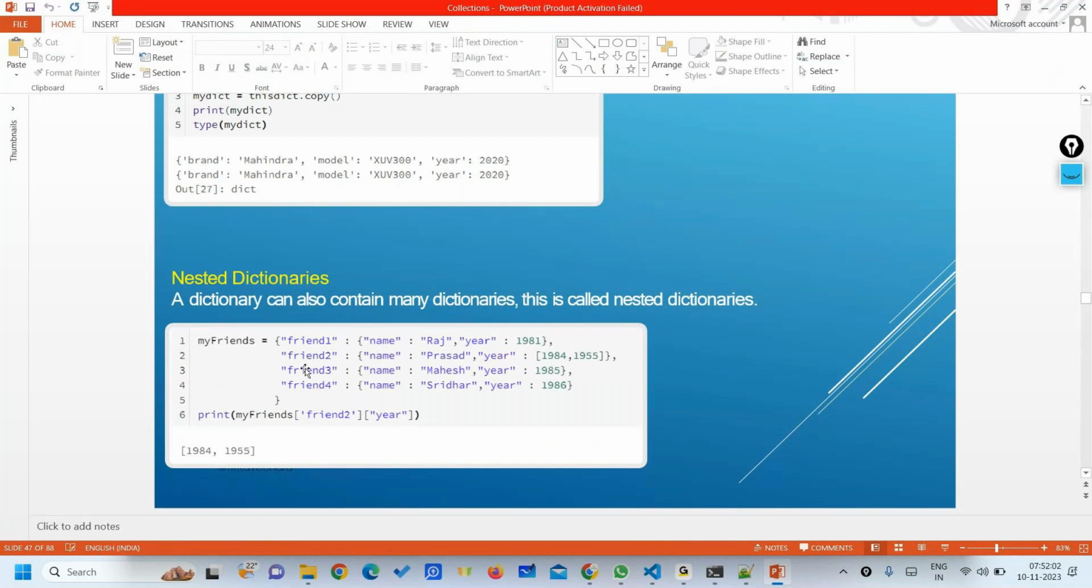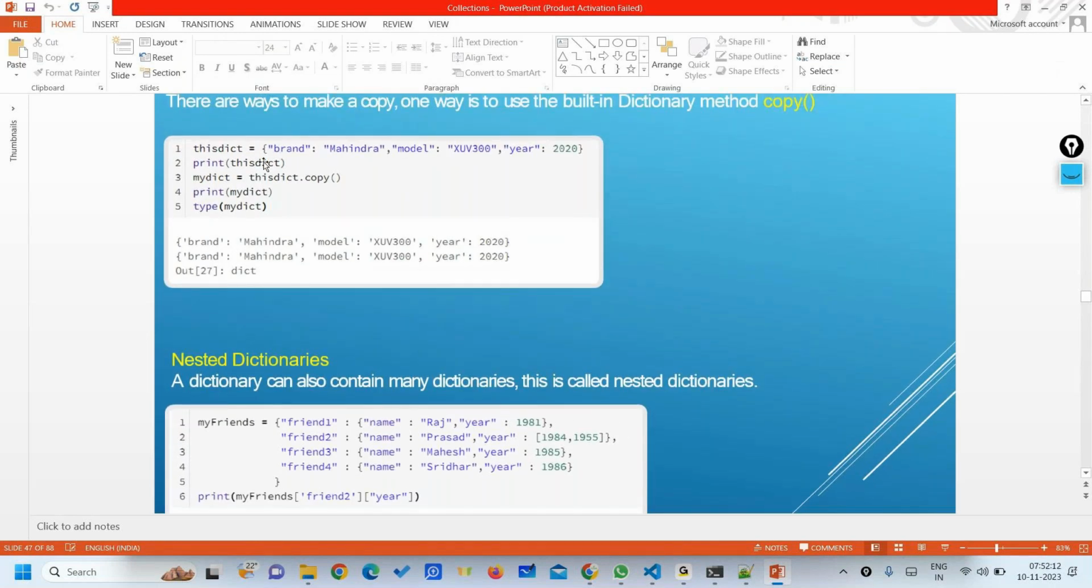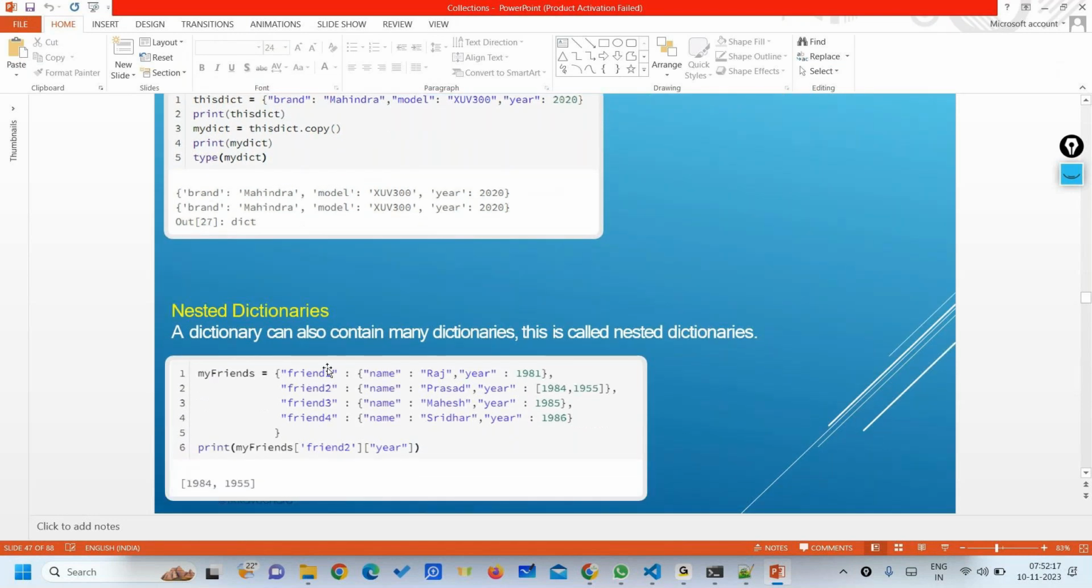See how to define nested dictionaries. Generally, this is the way to create a simple dictionary. This friend one has name and year. This friend two has name and year. Remember, this is one dictionary, right?